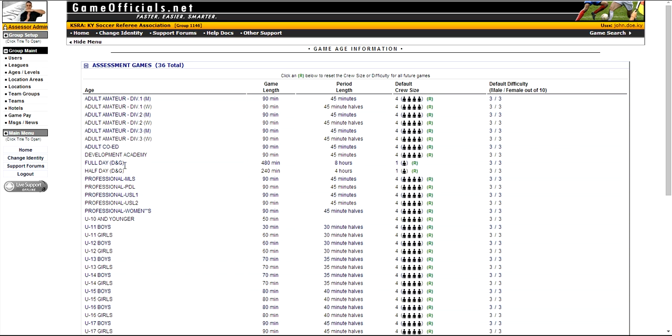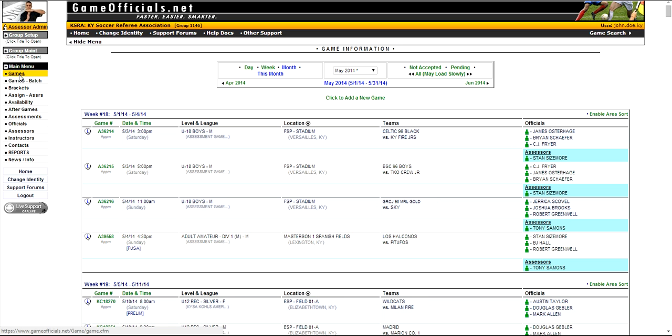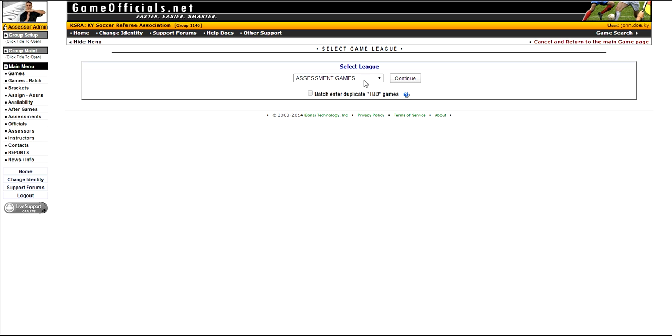But once this is set up, it makes it kind of easy, because now we're going to go under Main Menu and we're going to click on Games. So under Games, we're now going to click on Add New Game, which is here in the middle of the page. So I'm going to click right here where it says Add New Game. And then what league? Well, of course, it's the Assessment Games league that I want to do this within. And press Continue.